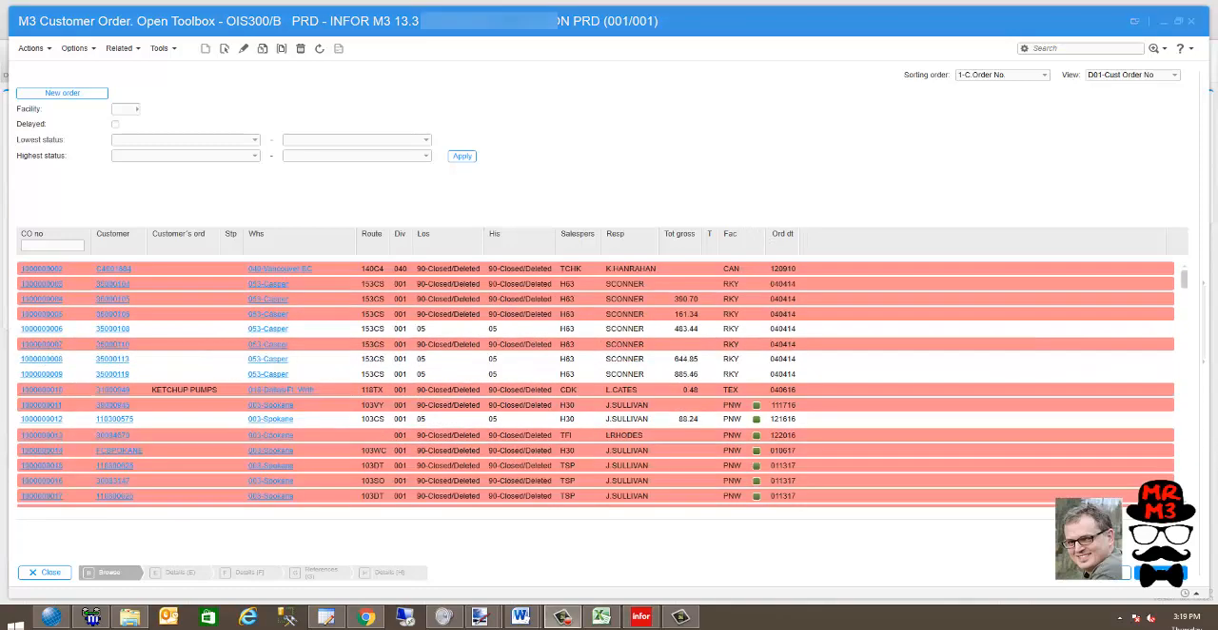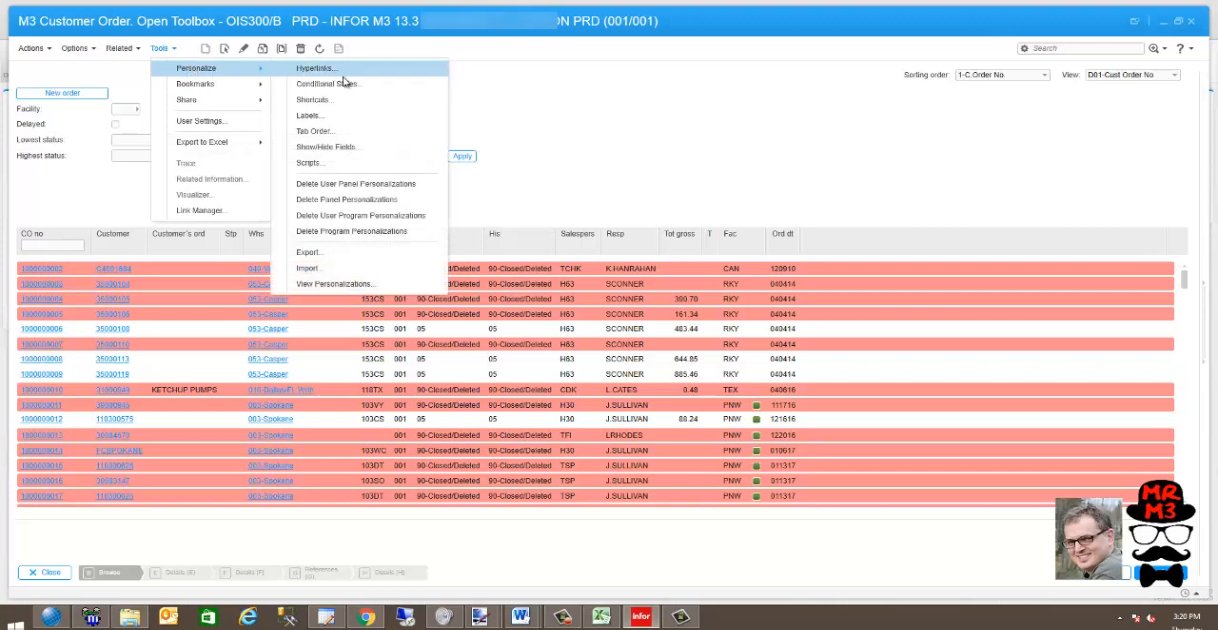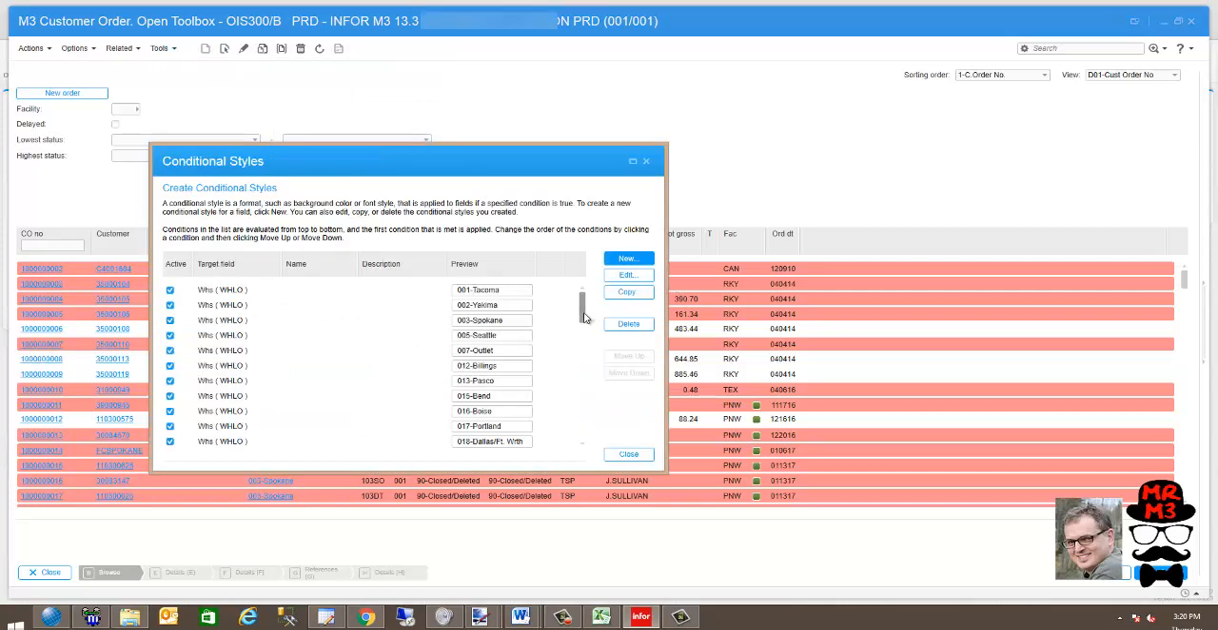PNW. Now I'm going to get rid of my conditional styles because this is just going to drive me crazy if I have to work in this system looking like that. And they're pretty easy to delete. I'm just going to go through conditional styles. I'm going to highlight one, hit delete, and let's just get rid of some of these guys.